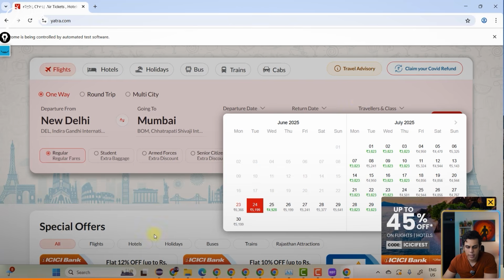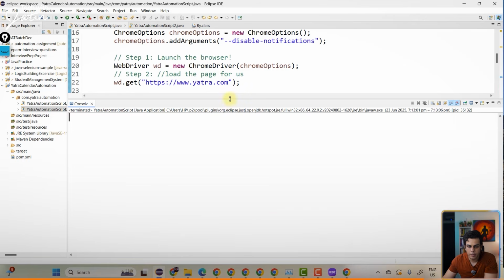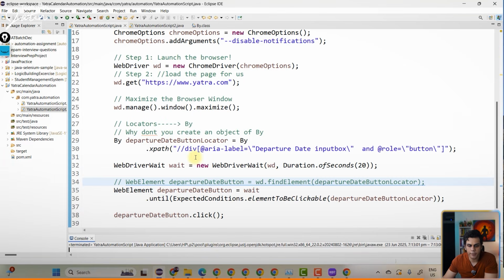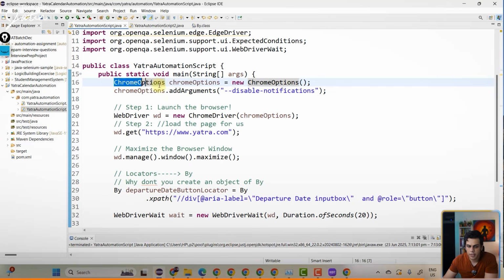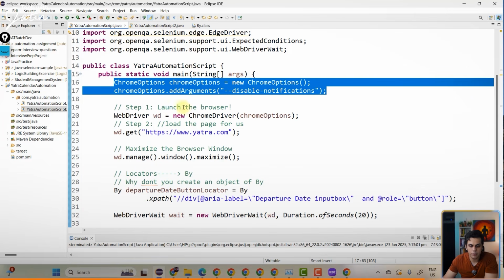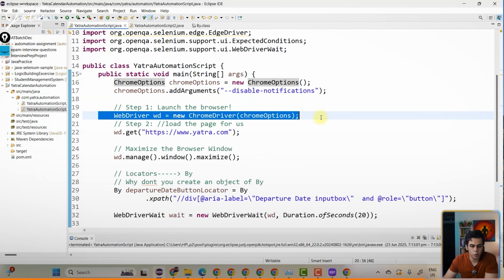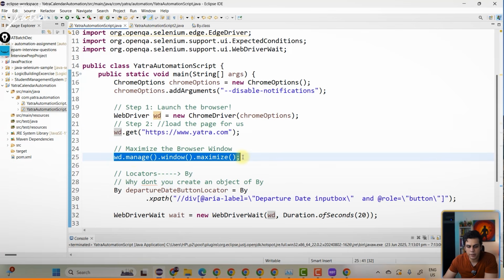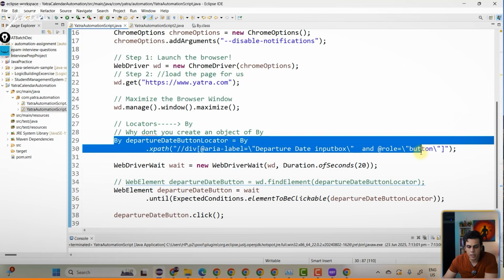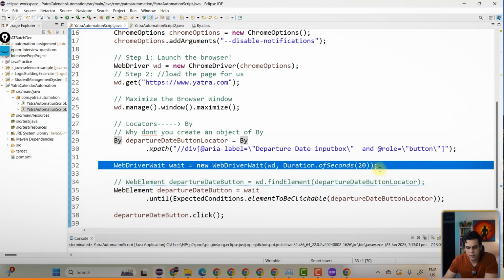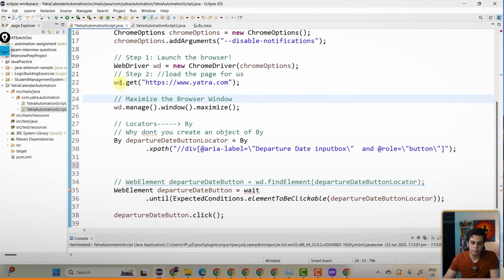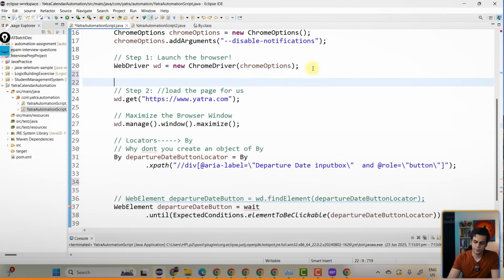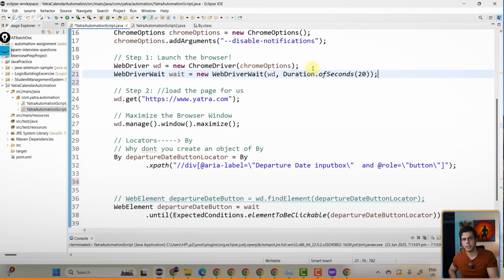Alright. Now, let's go back to our code for a moment, because it's always better that you optimize your code a little bit. First, we did the Chrome option setup. We had the WebDriver. We passed the Chrome options. wd.get. We launched the Yatra.com website. We maximized the browser. We had the locator coming into picture. And we have the WebDriver wait. Now, this particular line, WebDriver wait, you just cut it off and you put it after your Chrome driver initialization or instantiation, but the right word is instantiation.